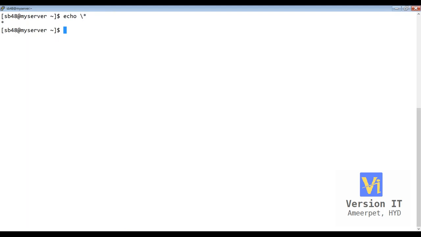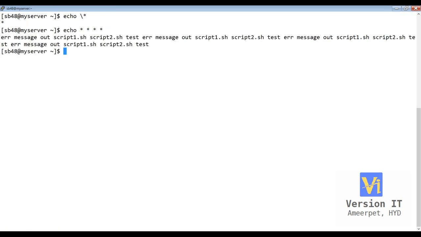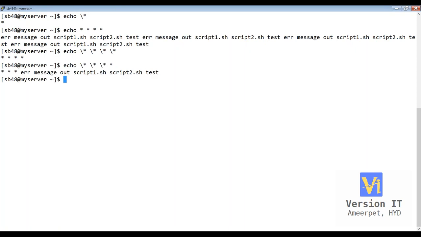Now assume the same situation, but you have multiple special characters. So I have 4 star characters, and each and every star is getting replaced with all the files. If you have multiple special characters, use multiple backslashes. Say you want to consider only the first 3 characters as normal characters, whereas you want to treat the 4th character as special. Yes, you can do that.